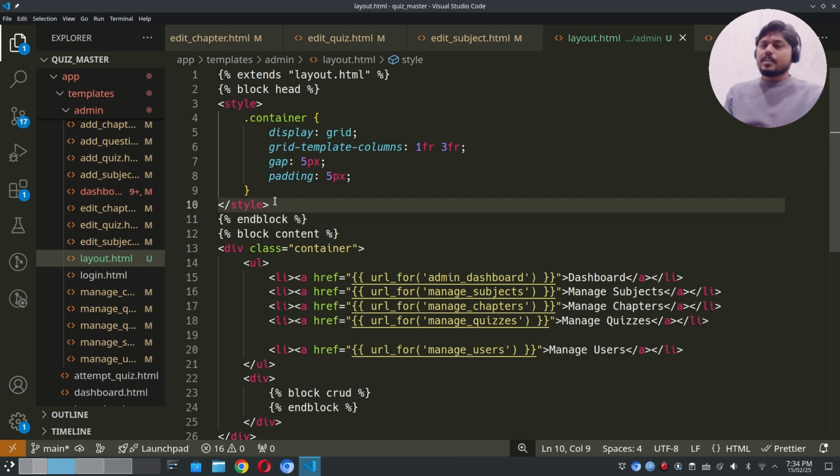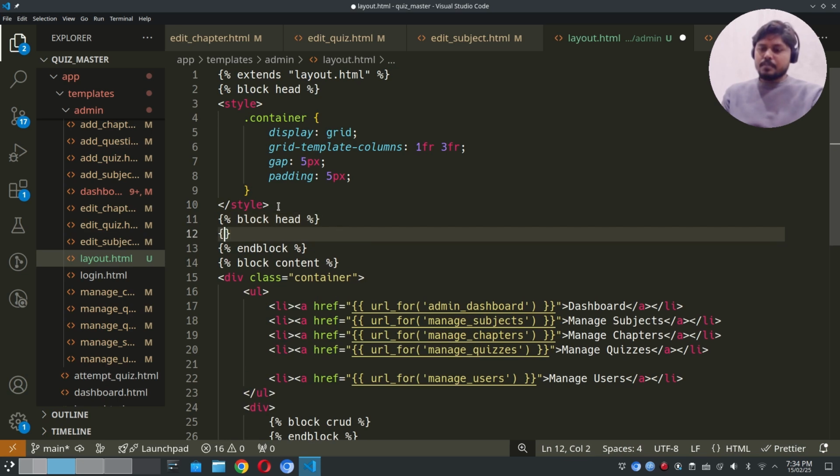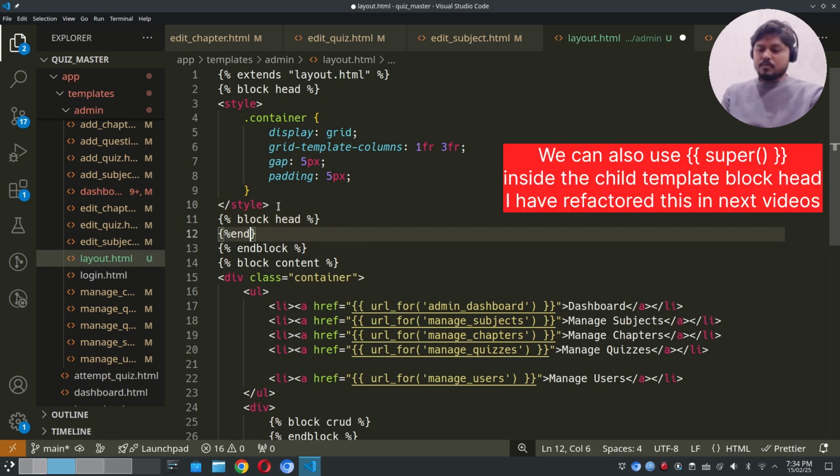So to do that, we can add one more block, because we are also extending the admin layout with the layout. So this block head will work for this style, and one more block head we needed, okay.